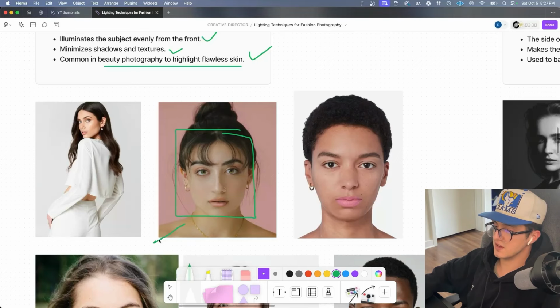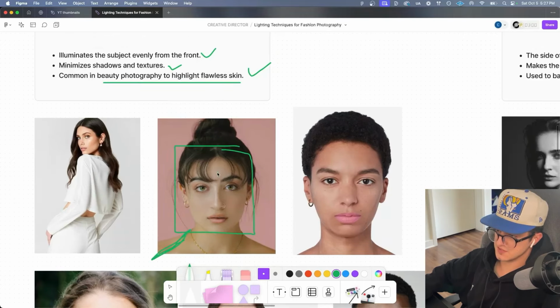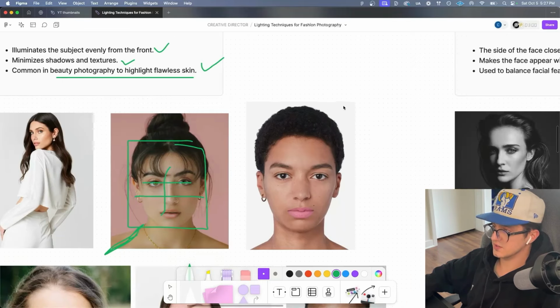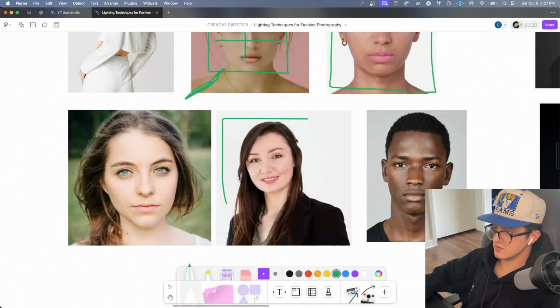Maybe the camera is at a little bit of an angle because it's a little brighter on this side of her nose, but generally the lighting is very flat. The lighting is extremely flat in these photos as well. Notice how you do not see shadows falling more on one side of the face over the other.